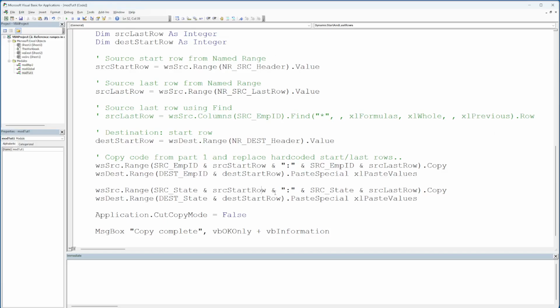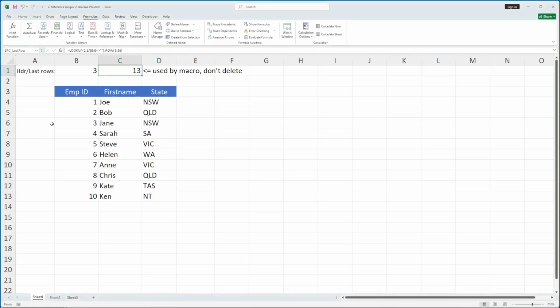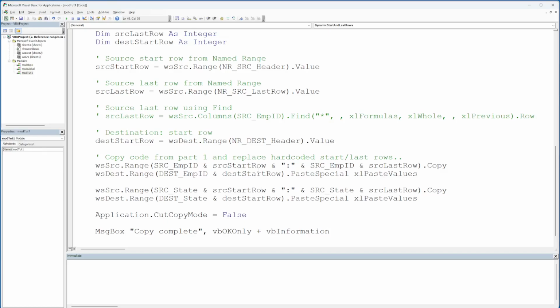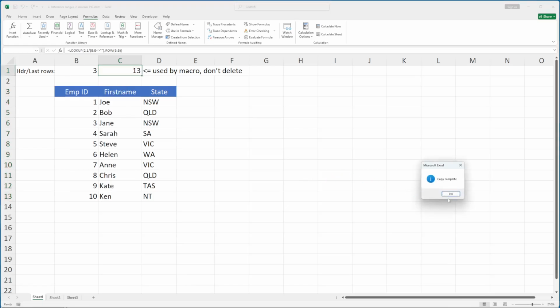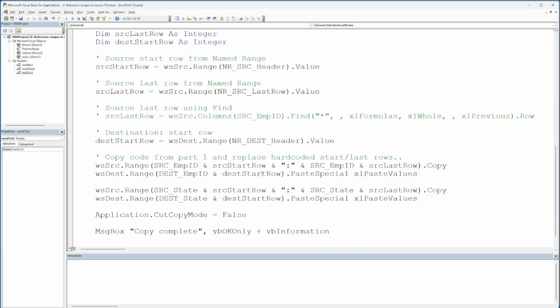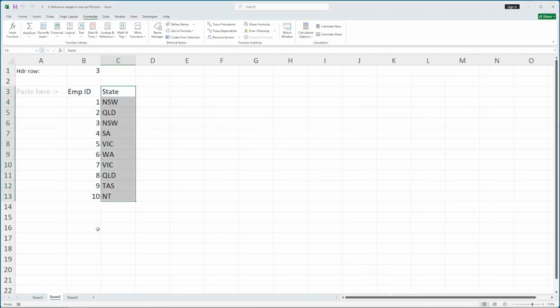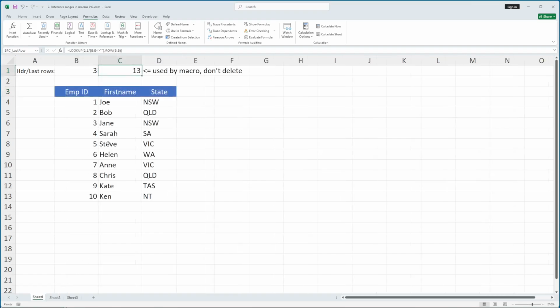All right, so we haven't moved the data around. We're just going to show you what it does by default. It's going to copy the employee ID column from the header down and the state from the header down. It's complete. Let's Alt Tab and have a look at the destination. So we've got employee ID down to the bottom, state down to the bottom. And I'm just going to clear this, ready for the next run.